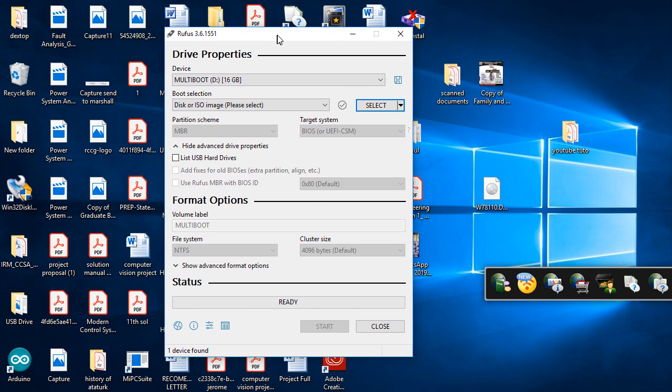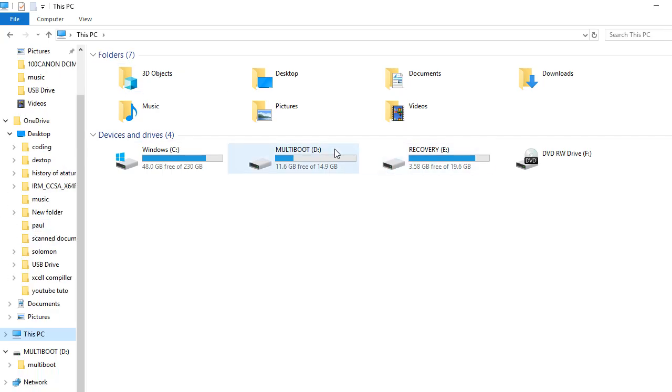Once you open your Rufus, you insert the flash disk into your system. Like now, I have a flash disk here, so immediately you insert it, it's going to show on the Rufus. You can see I have a 16 gig drive there, named multi-boot. If you check This Computer, you can see my flash disk.